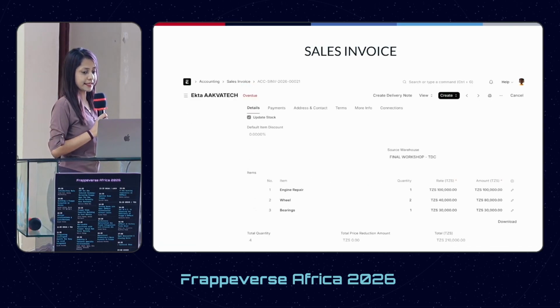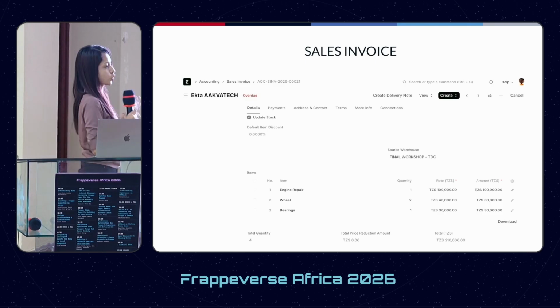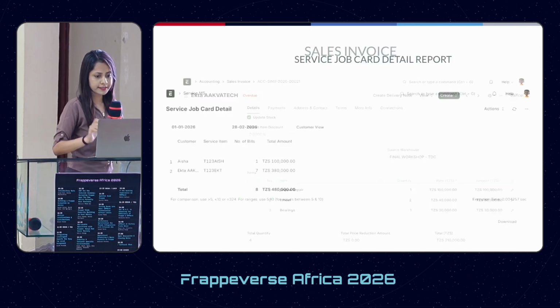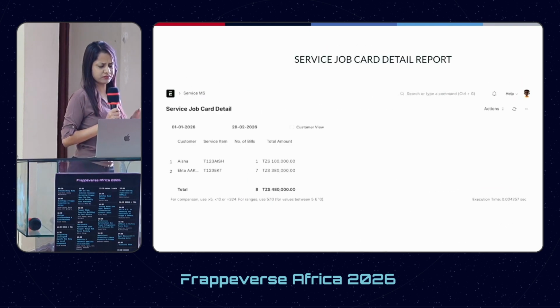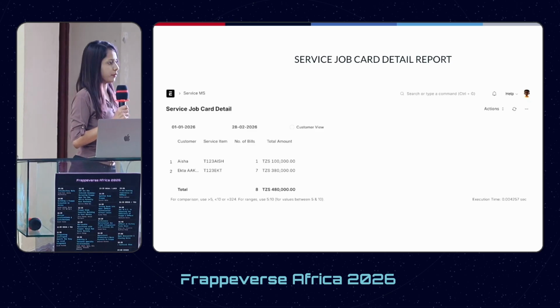And then a sales invoice will get created, which will show, based on what was billable and what was not billable, your total cost for that particular client. Next up, I kept few data, but if you have a lot of clients with a lot of vehicles, we have a report which will show you your client and their billed amount.